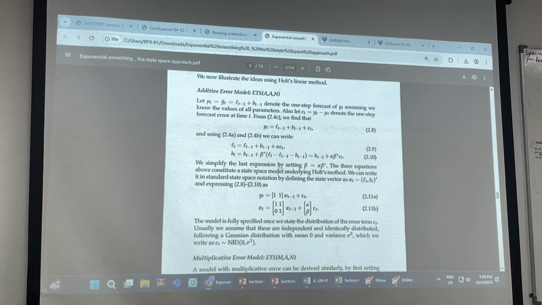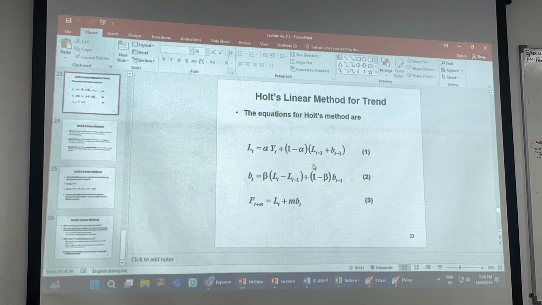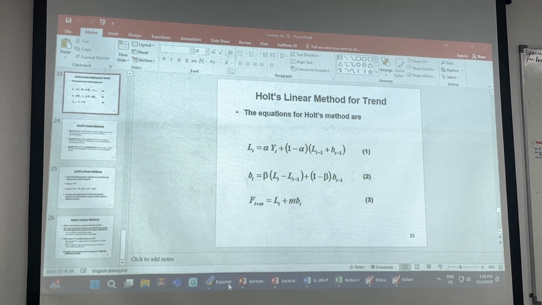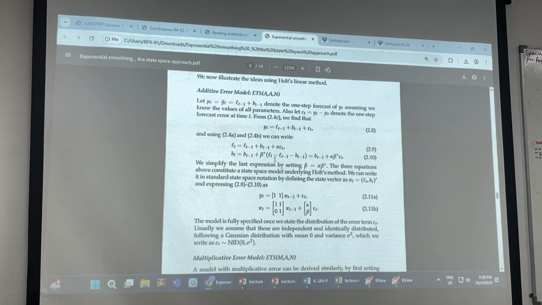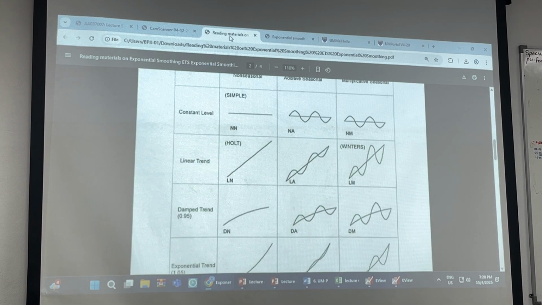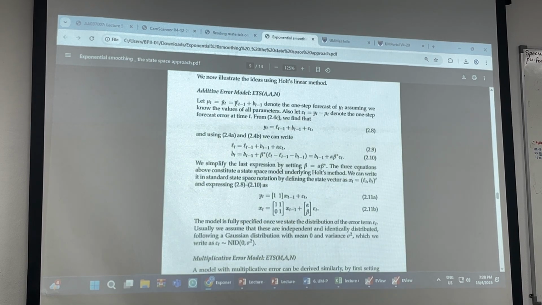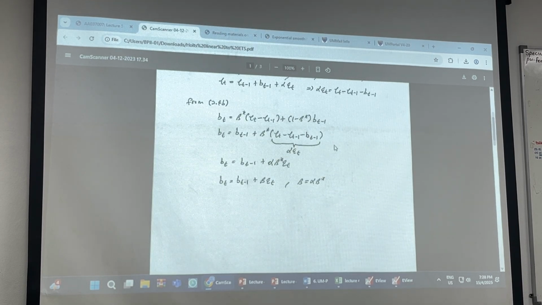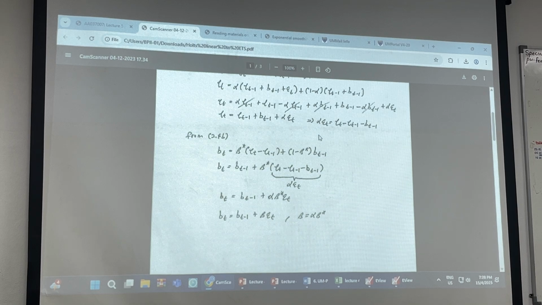So in the original version we don't have the error term, but we can convert and have an alternative equation that is equivalent for the Holt's linear model, which is given by this. To update the level, we use this equation, and to update the growth, we have this. How we obtain this is given here. Actually, this is just how we convert.